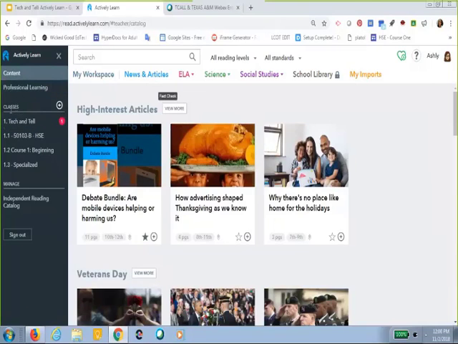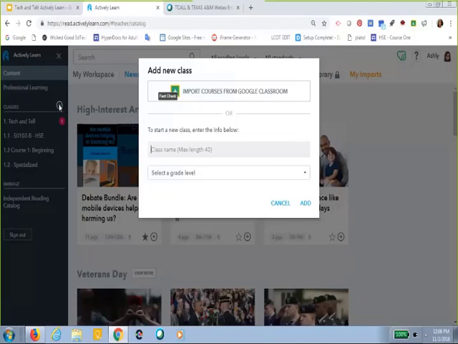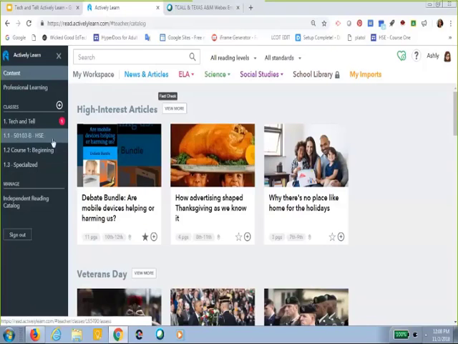From there, we have the classes. And these are the classes that I have created, but you'll notice that I can add a new class, and for those Google Classroom lovers like myself, you can simply import the classes from Google Classroom, or you can start a new class if you choose to do so. I'm not going to get into the how-to so much this time, probably do that more next time. But you can see that we've got the Tech and Tell, and then these are my other classes.